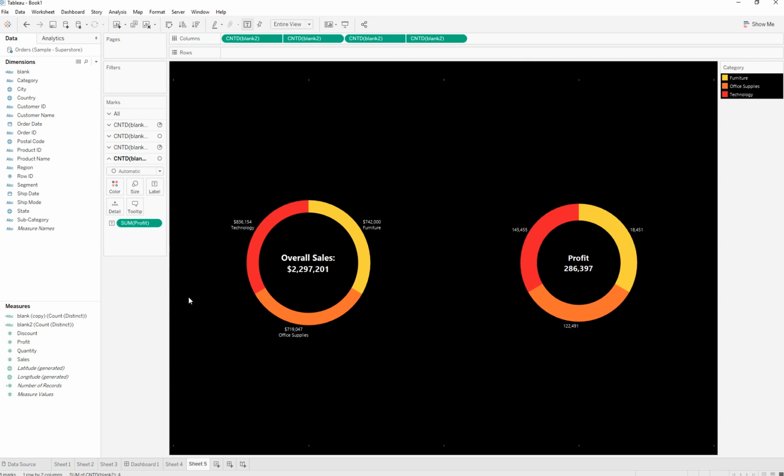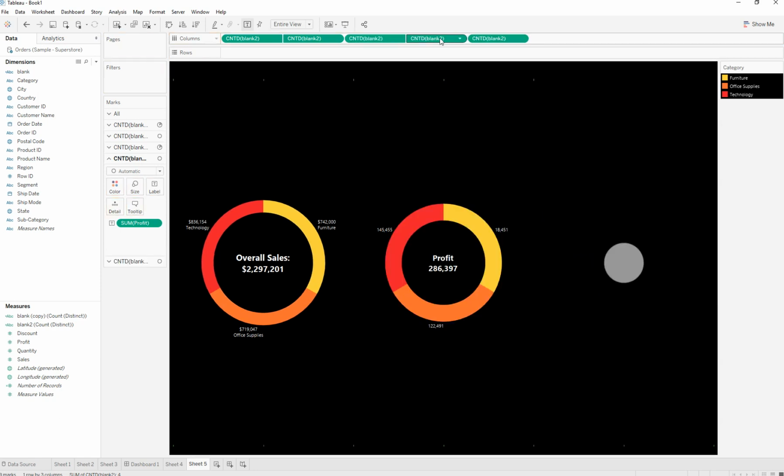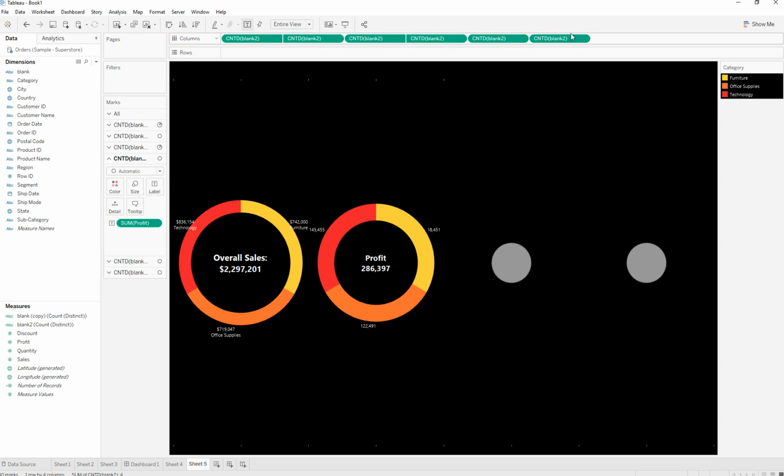So if you want to create multiple more pie charts, more donut charts right next to each other, you're going to follow the same process and you're going to keep copying it, turning it to a dual axis, and then changing one into a pie, the second into a circle, and so on. So here you have it.